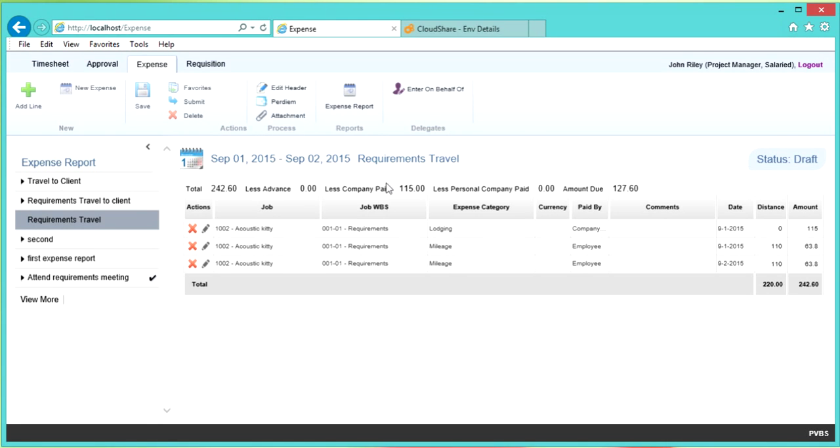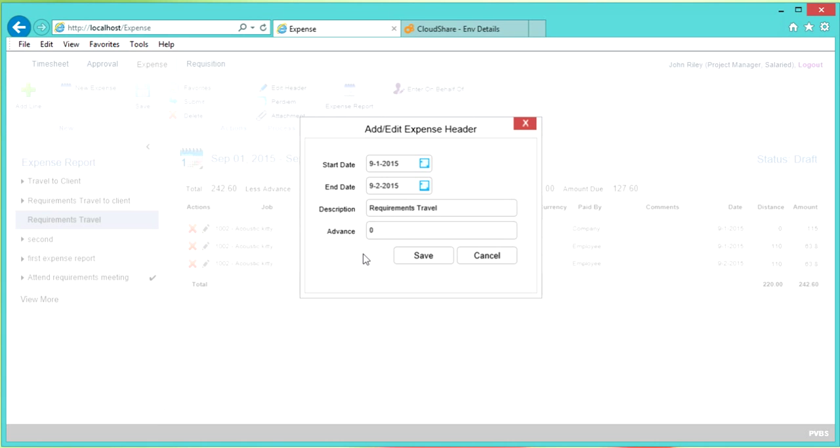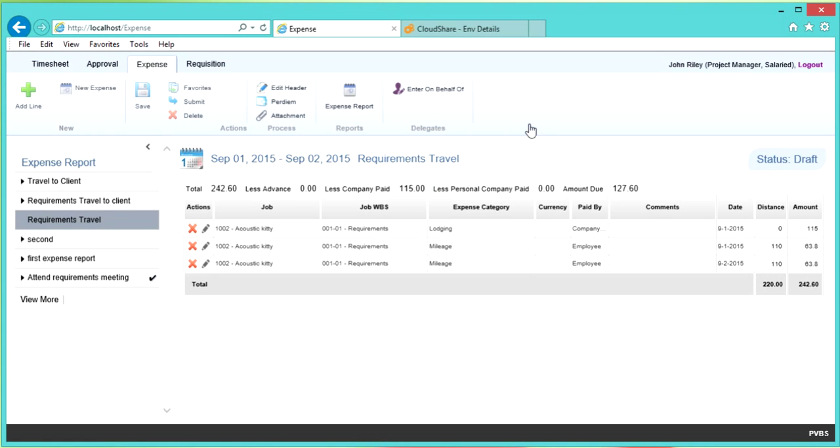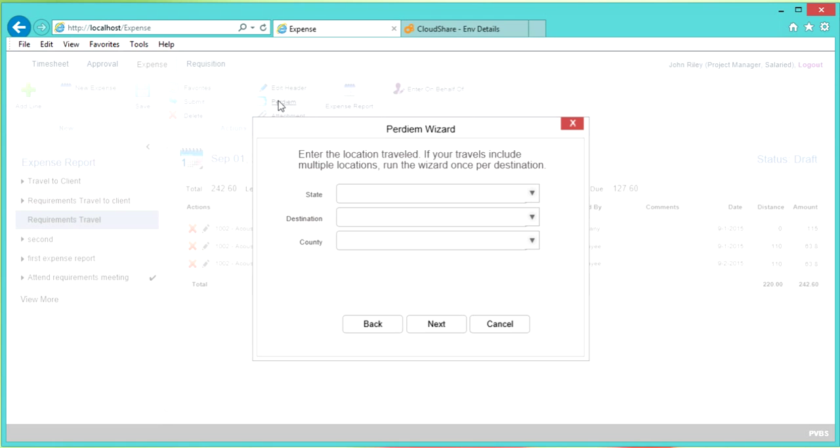You can click Delete in the ribbon to delete the expense report. If you need to make changes to the expense report header, click Edit Header in the ribbon, make your changes, and click Save. If you need to find the per diem for a location you traveled to, click Per Diem in the ribbon, follow the prompts in the wizard to get the per diem you are looking for.